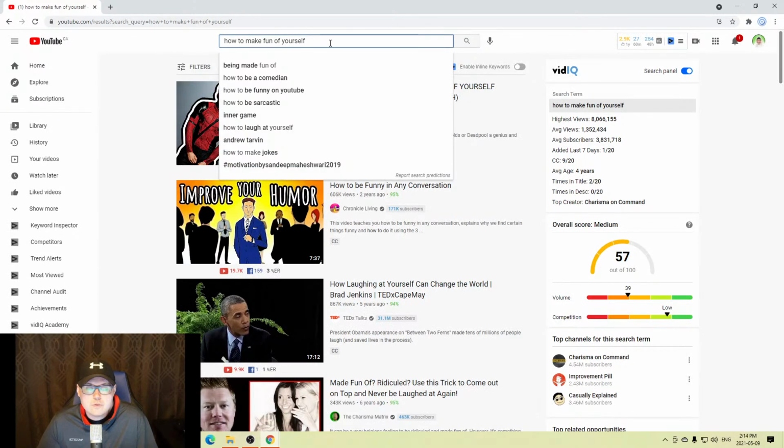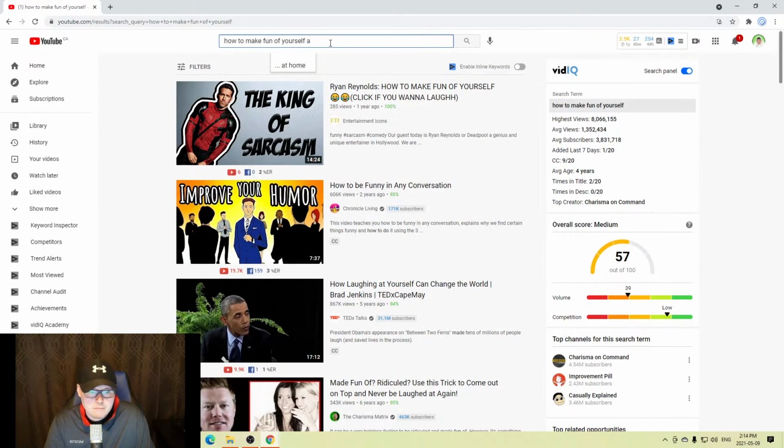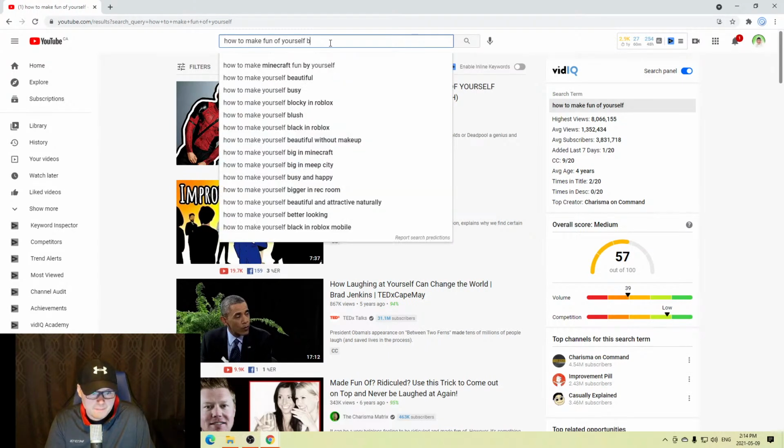But then we'll use the alphabet strategy that I talked about earlier. And let's put A, B, okay, and C. And you keep going through until you find maybe a specific word or an extra word that makes a keyword phrase that might have more search volume, or it might be lower competition. So you keep working your way through until you find a phrase. So let's see if we can find you one.